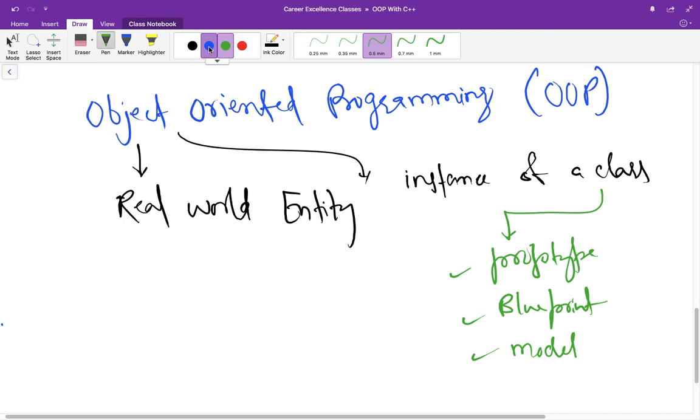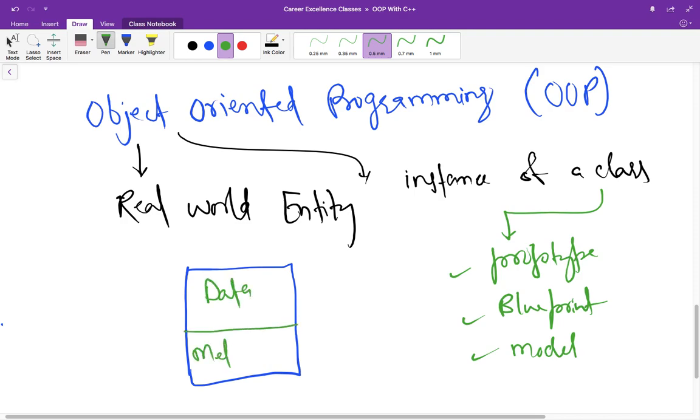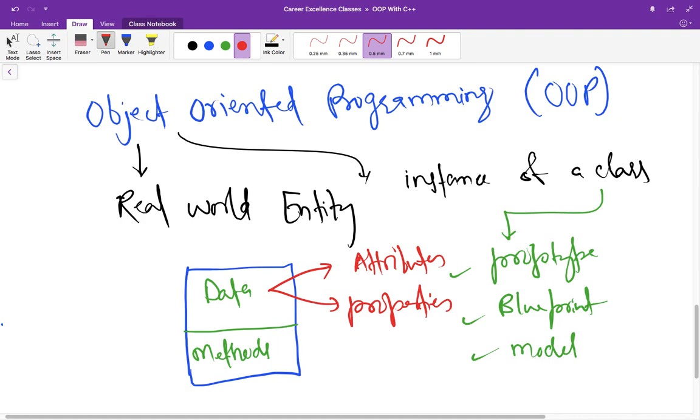You can also consider an object like a box which contains some data and methods. When we are talking about data, it is also called attributes or properties. Similarly, these methods are also called functions, or you can also say that these are procedures, right? So an object is like this.